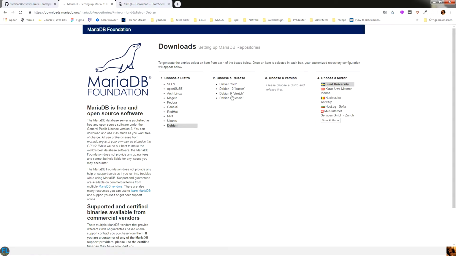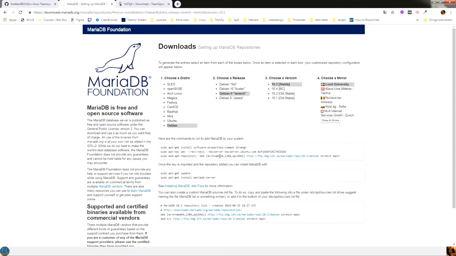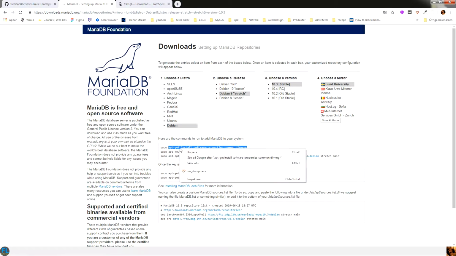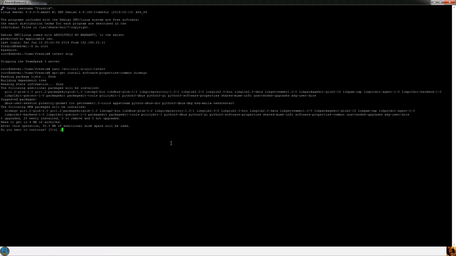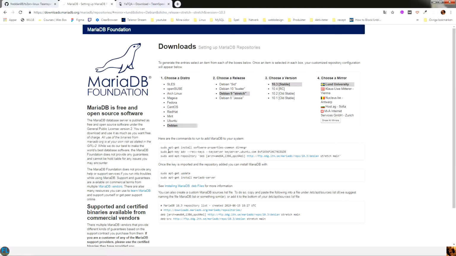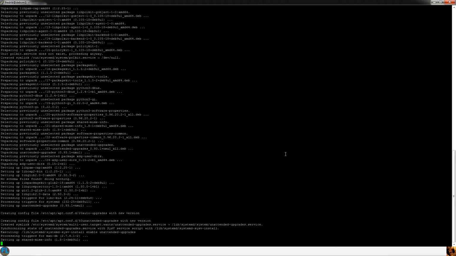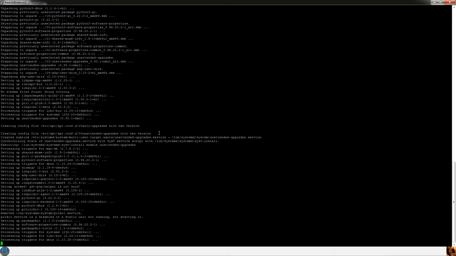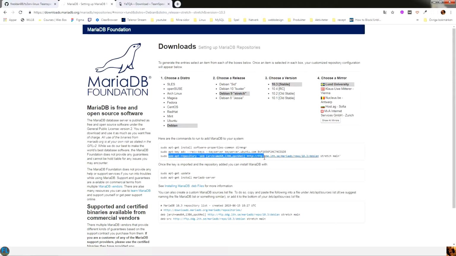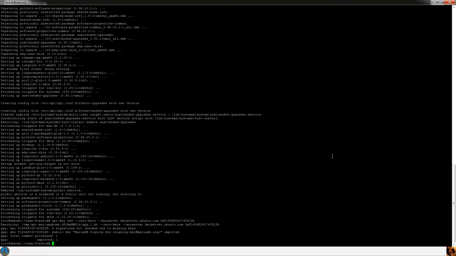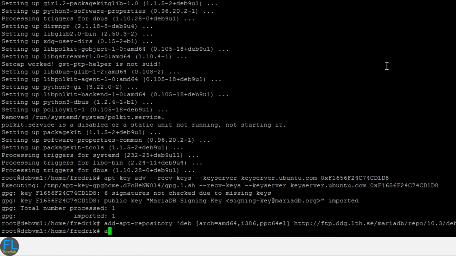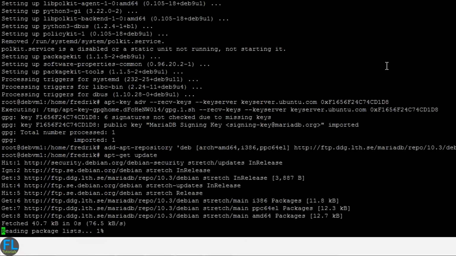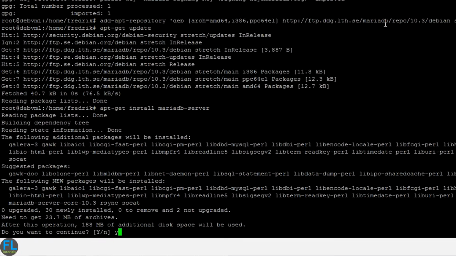We're using Debian. I'm using Debian 9 and I'm using the stable version. Just copy and paste those lines, and I don't have sudo installed, so I can't use sudo. And install MariaDB.